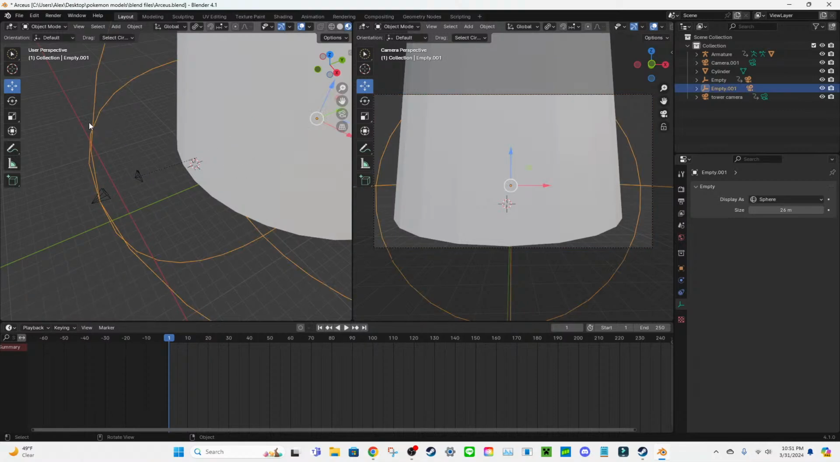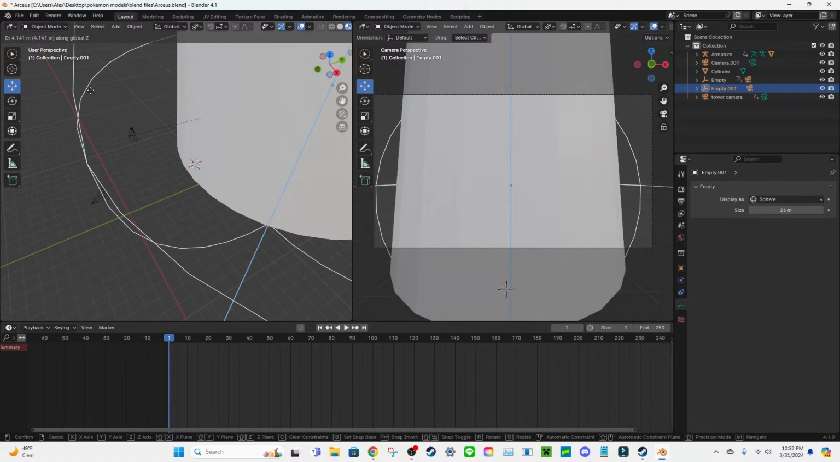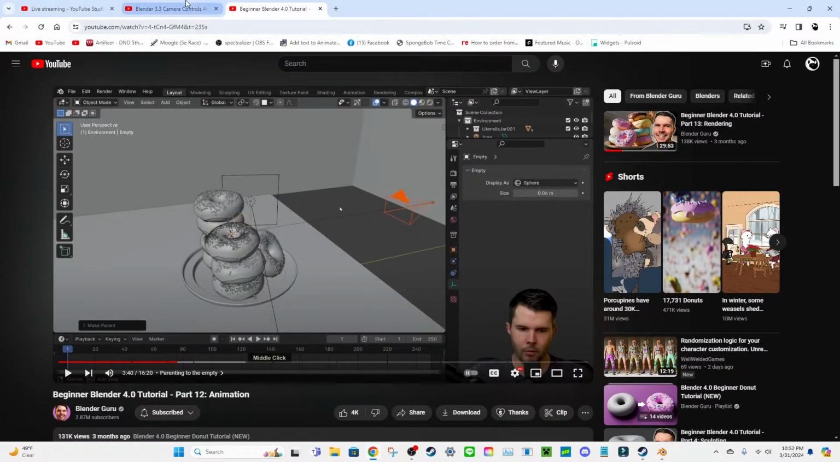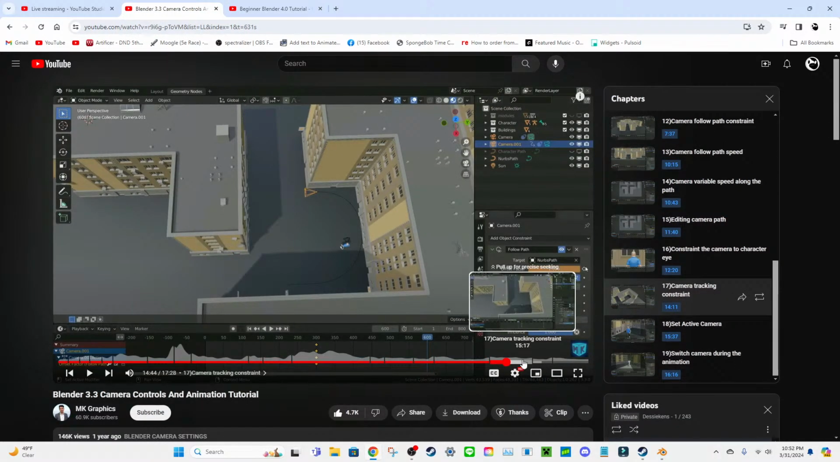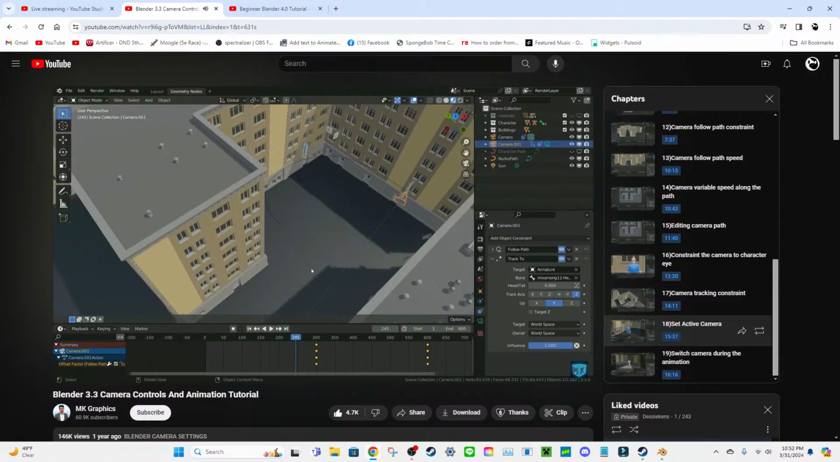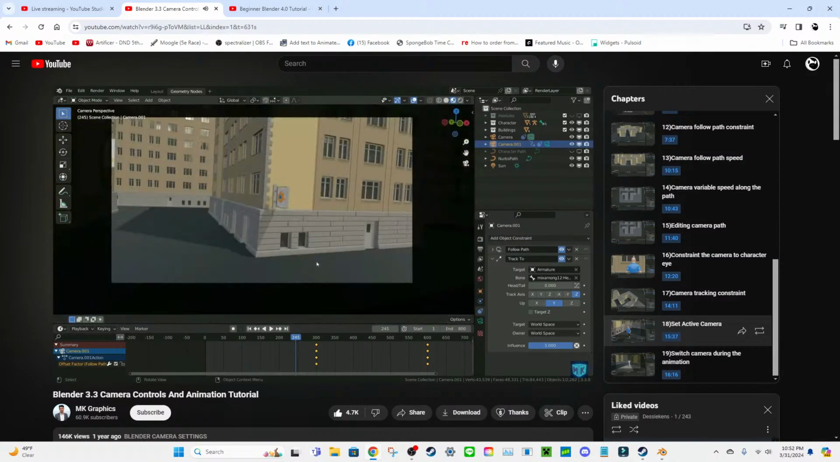So now if I move this up, yes. All right, we're getting somewhere. Now let's switch to camera view. Press numpad 0 to switch to camera view.